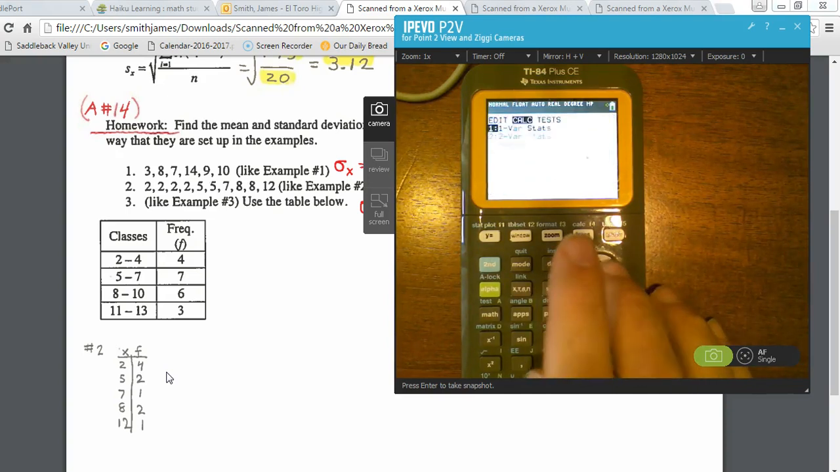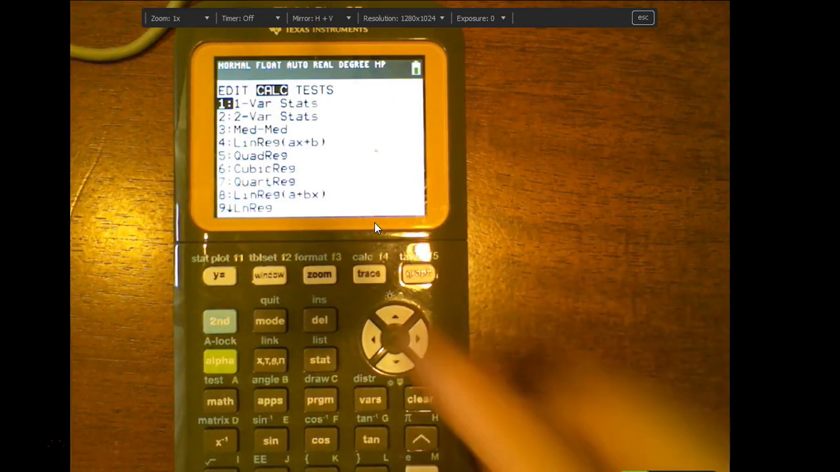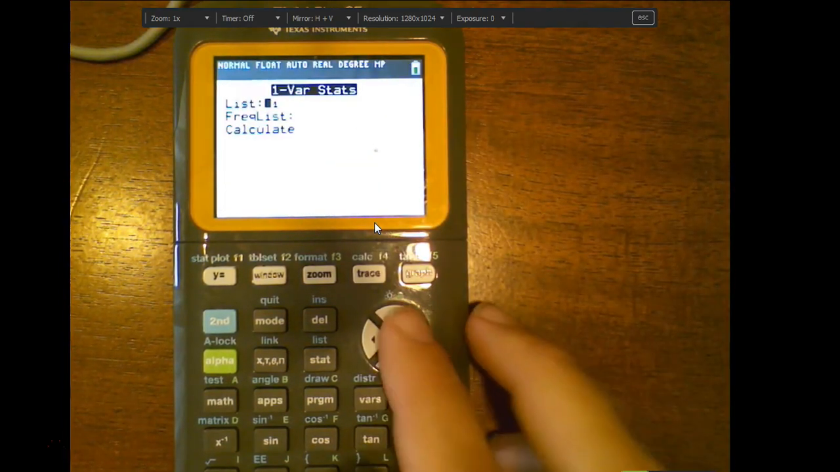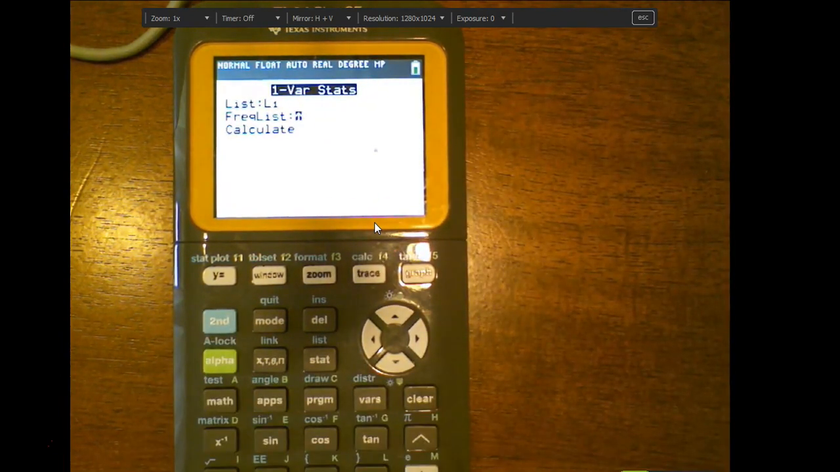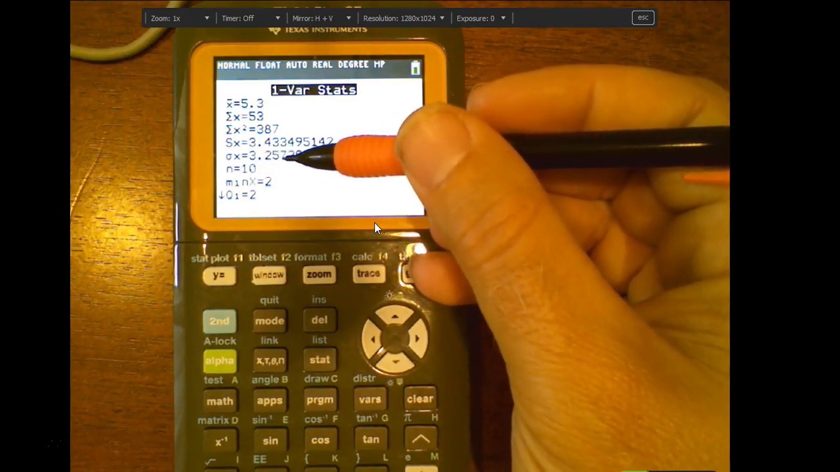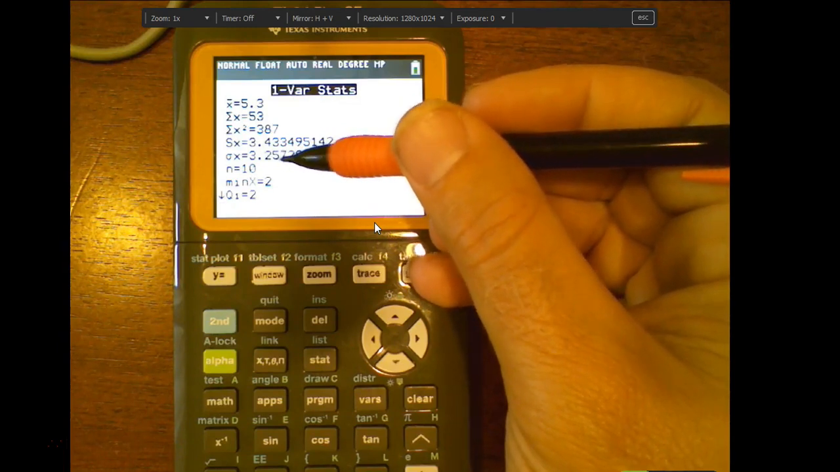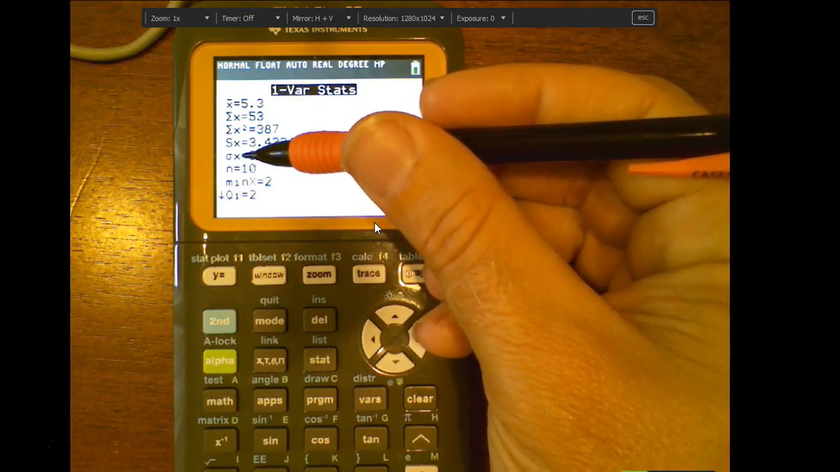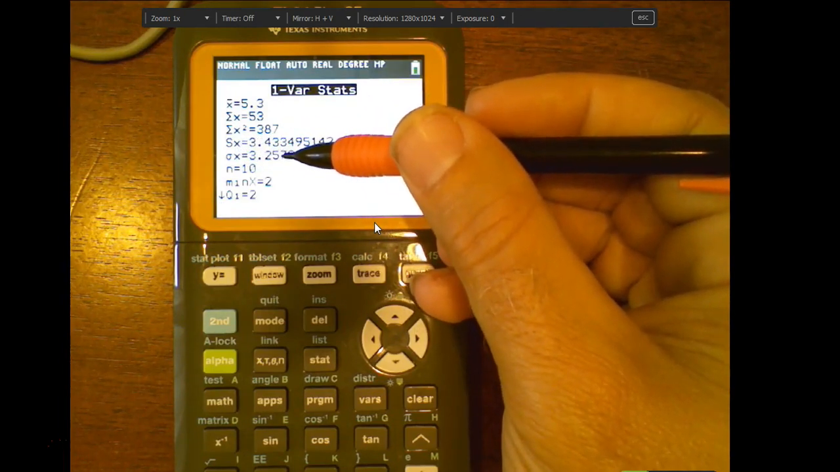So when I go to Stat, go to Calc. Under Calc, I still use the one variable statistics, but now I need to make sure that under the frequency list, I do tell my calculator that L2 is my frequency list for this problem. And so now when I hit enter, again, you can see the population standard deviation right here, accurately to 3 sig figs, is 3.26. And again, we always use the sigma x, never S of x. So we're always looking at this one right here, 3.26.